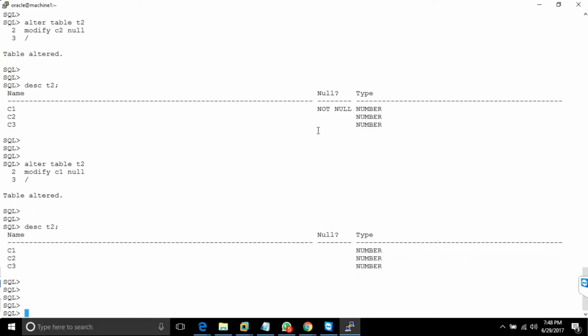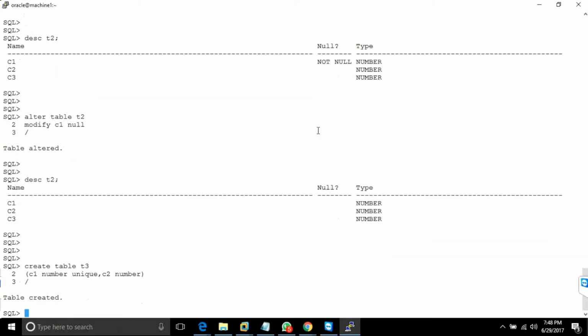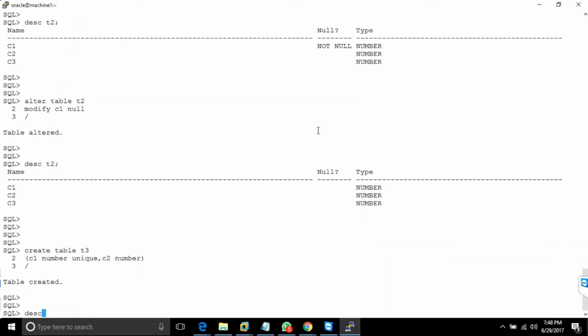The second constraint we'll talk about now. Create table T3. C1 is the column name, number is the data type, space. Now the second one is unique. Comma, C2 number. Right, we created this table. Going to describe T3.